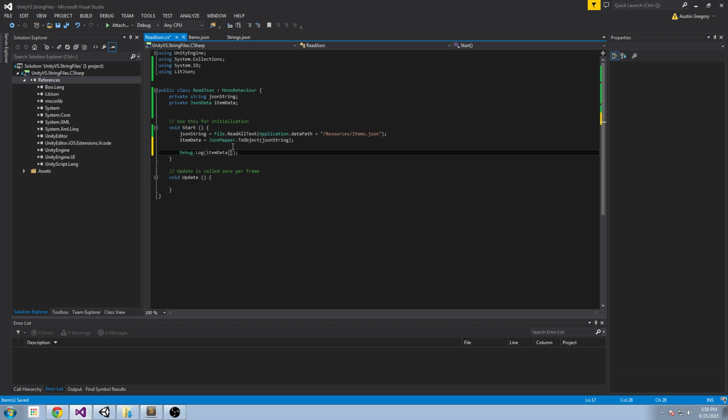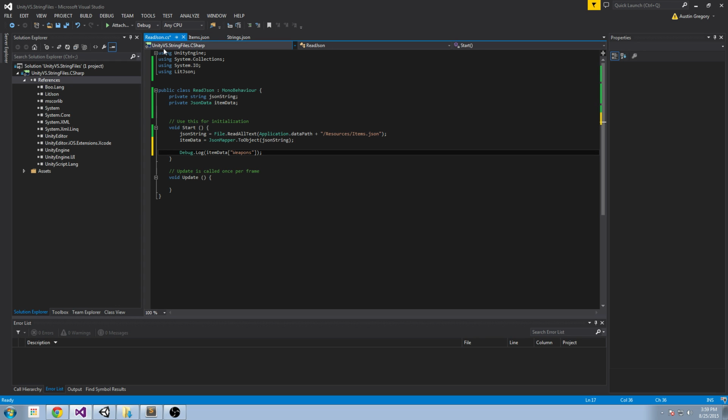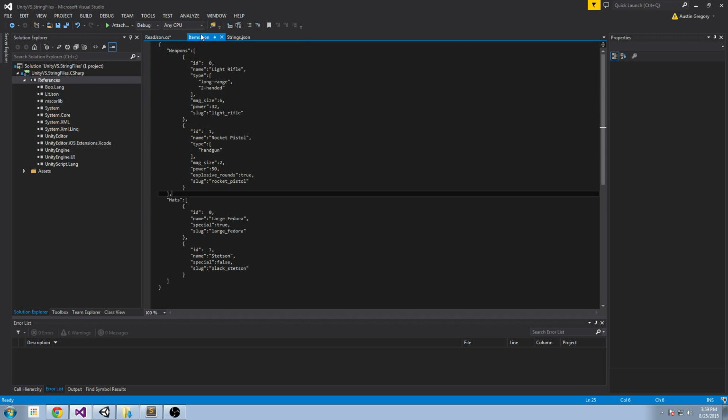So item data, we're going to go through that. We're going to go through weapons. Notice that's the key to this right here. And that contains this information. So now we're going to go through this information, and we're going to go to, say, index of 1, which is the second one, because indexes start at 0 in C#.